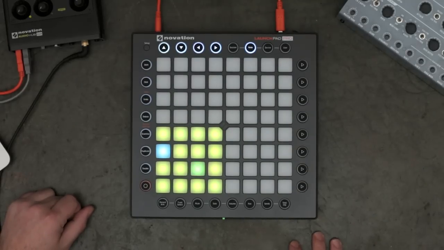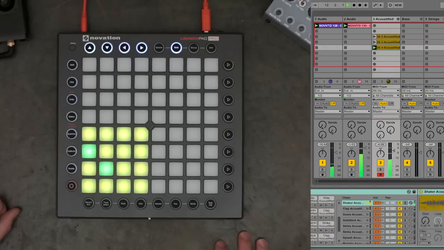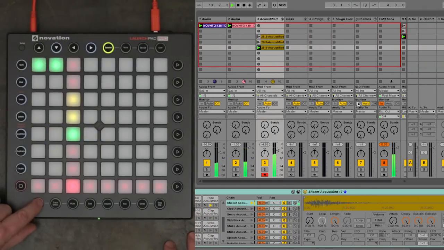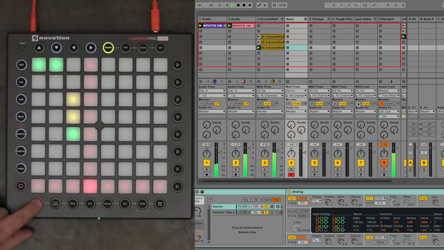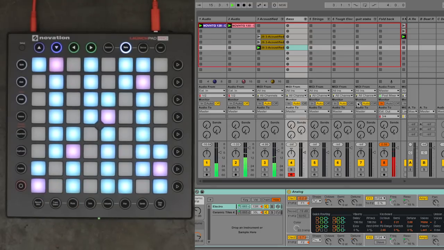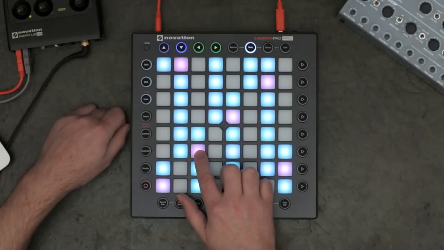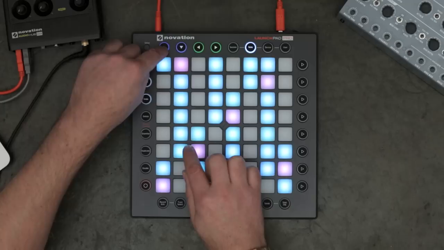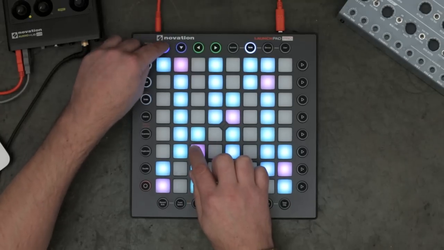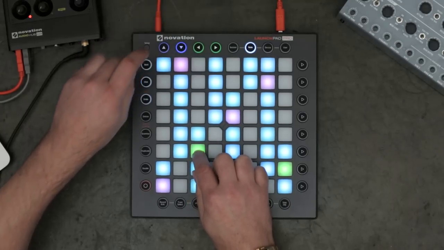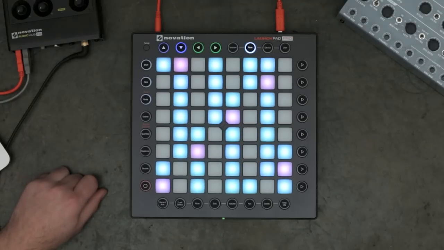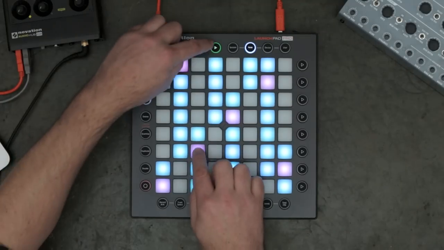I'll also use Quick View now to arm a track ready to record a bass line. Press and hold record arm, choose the appropriate channel, release, and we go straight back to note mode. We're now in chromatic mode. The purple lights represent the root note. We can change the octave of the root note by using the up and down arrows. We can also change the root note by using the left and right arrows.